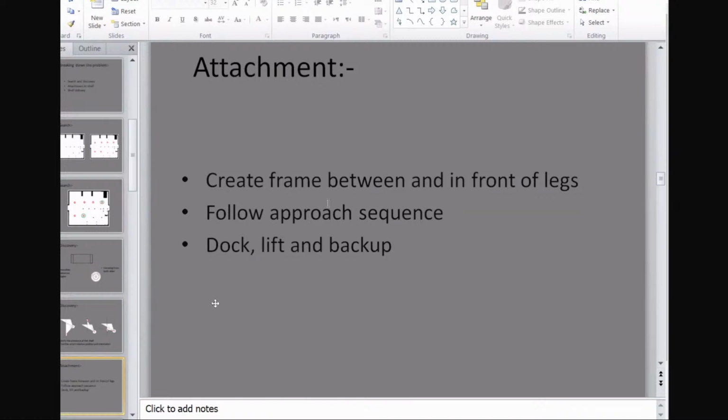Now we need the robot to attach under the shelf. To do that, I first created a transform between the robot laser link frame and the frame between and in front of the shelf, to allow enough distance for alignment. The robot then follows a logic sequence before docking under the shelf, lifting it and backing up.